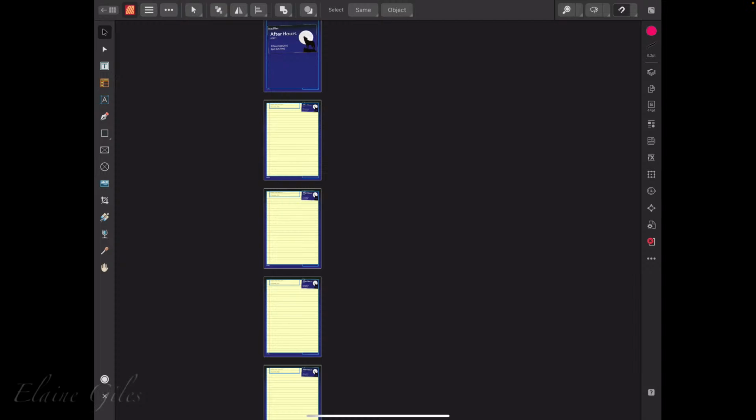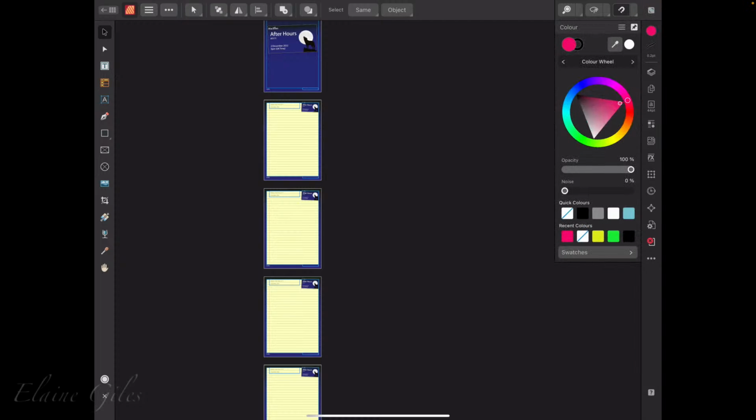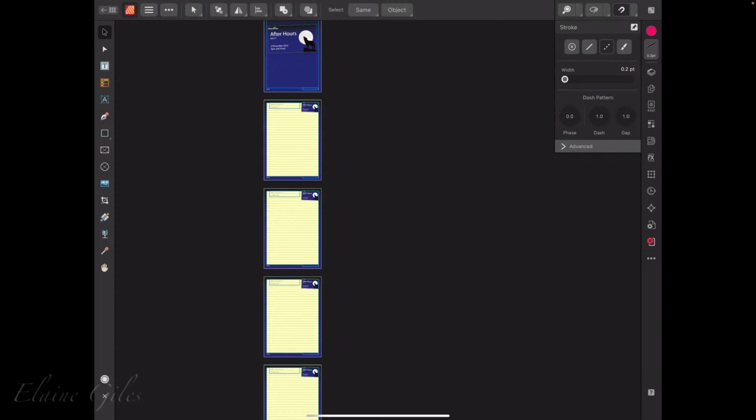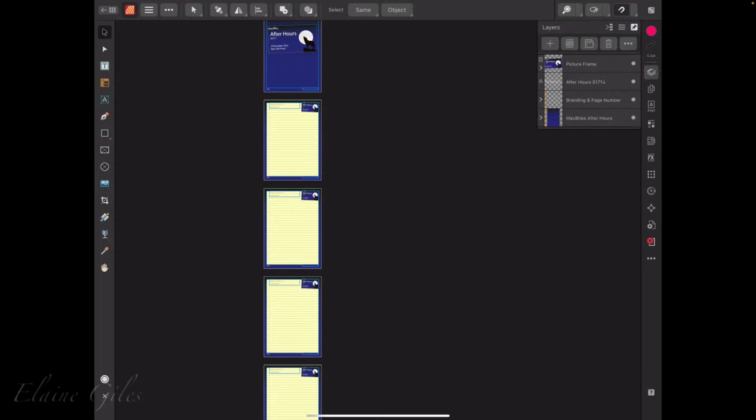On the right hand side, you have access to the panels. And there's a lot of those. So starting from the top, you have access to colours. That's access to the stroke. You then have access to layers. Now the layers, that's a panel I have on constantly. Absolutely constantly on that. I leave that showing. And it's showing you what elements you have on an individual page.